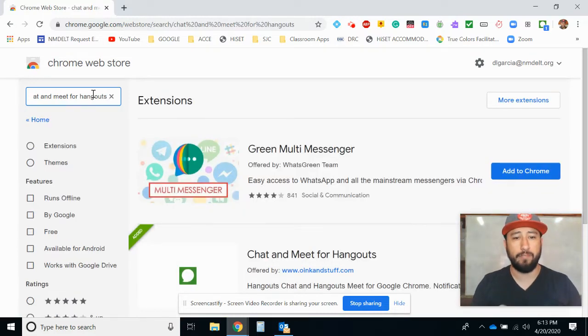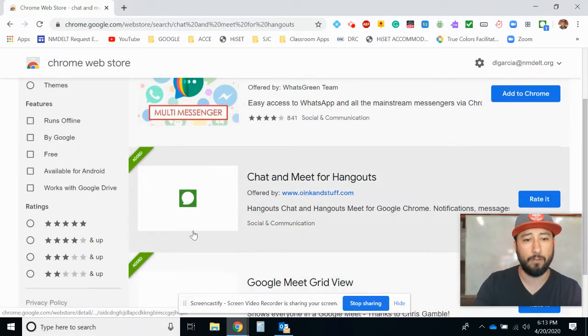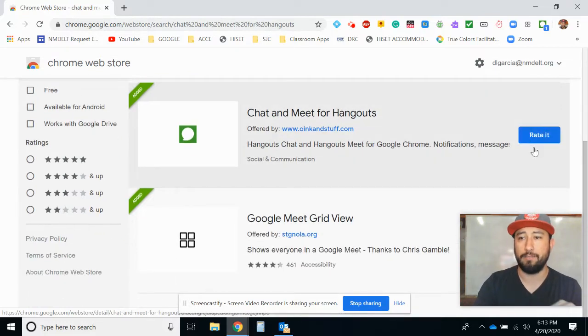Again, it's called Chat and Meet for Hangouts, and it's this little green and white icon. It's the text bubble, if you will. I already have it, so I don't have to download it. If yours says download, then download it. It is a third-party extension, and that's true of most Google extensions anyways. I've not had any problems with it. It's pretty safe. This one's from oinkandstuff.com. I don't know who they are, but I do use the extension.